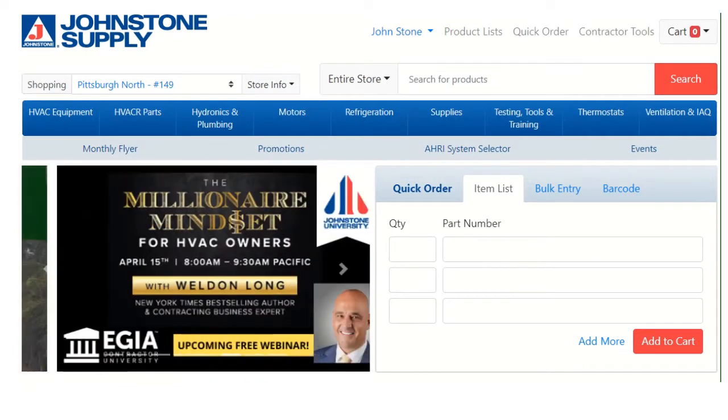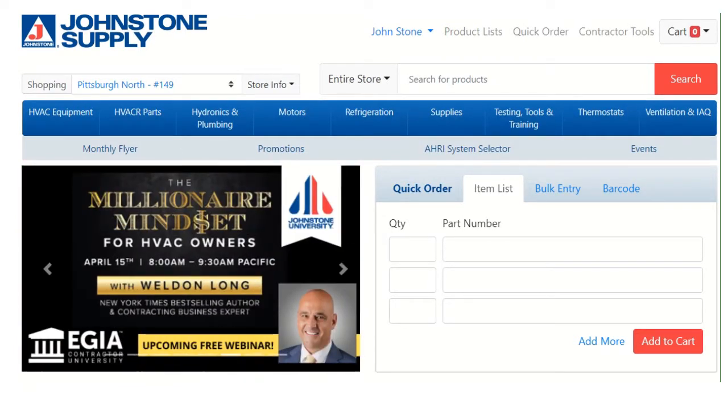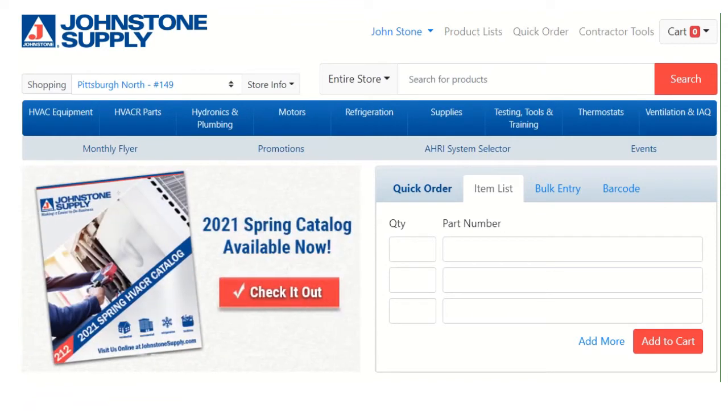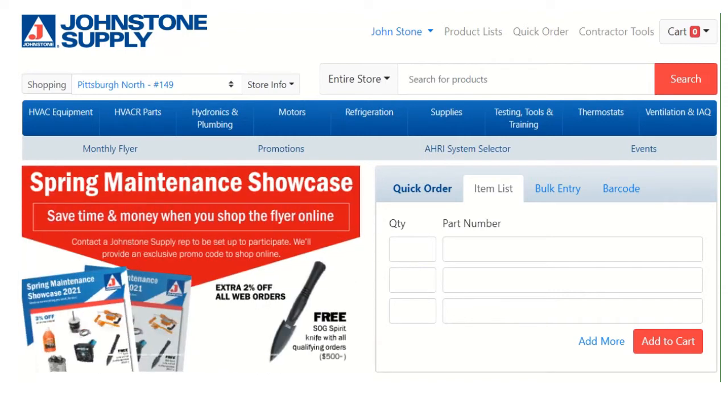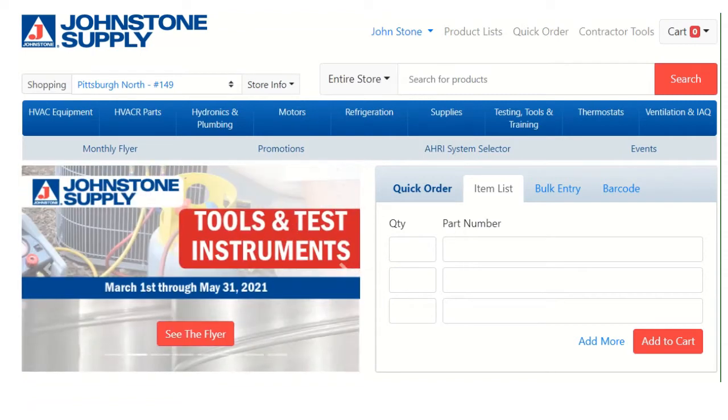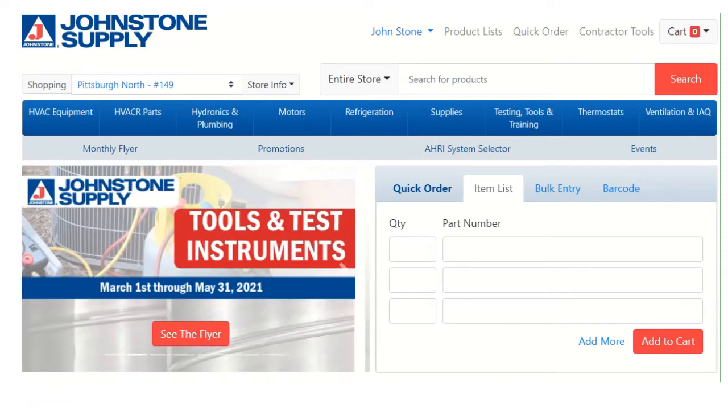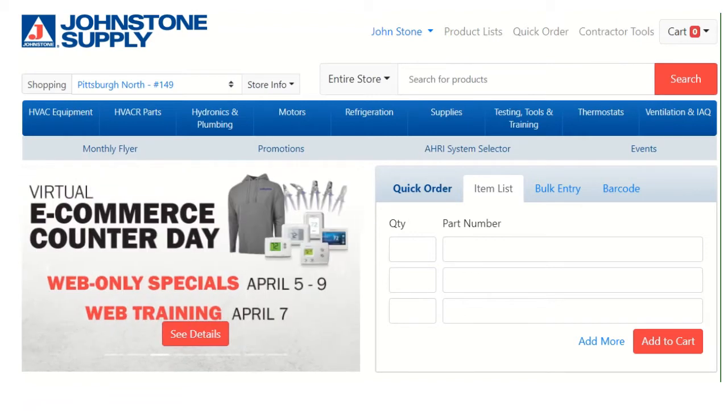Product lists are a very underappreciated part of the Johnstone website. They can be used for anything from making a quick shortcut to items you find yourself looking up all the time, to replacing the stock on your truck, to even replacing price books if you want to get really creative with them. So I'm going to show you the basics to start, and then I'm going to get into some of the more creative ways that we've seen customers take advantage of this feature.